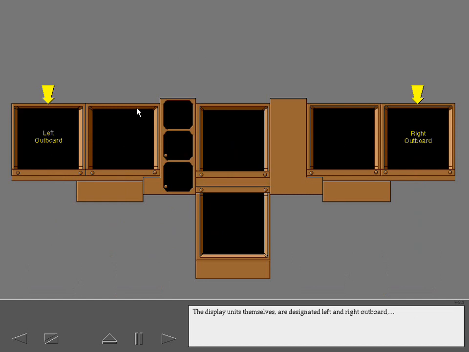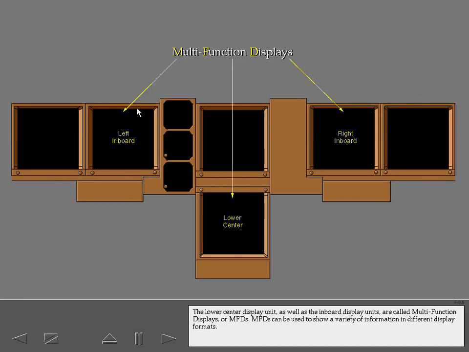The display units themselves are designated left and right outboard, left and right inboard, and upper and lower center. The lower center display unit, as well as the inboard display units, are called multifunction displays, or MFDs. MFDs can be used to show a variety of information in different display formats.